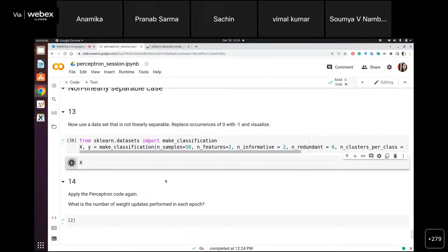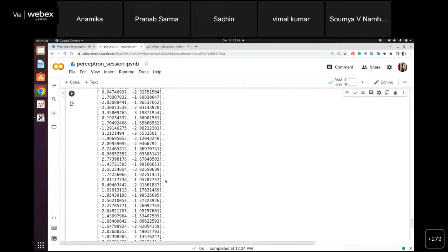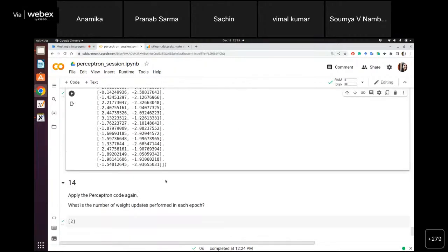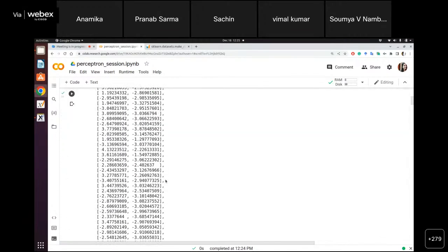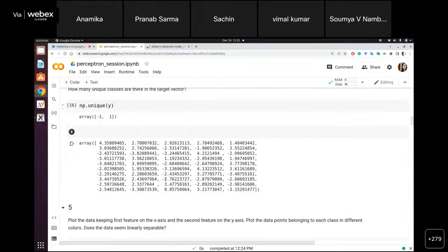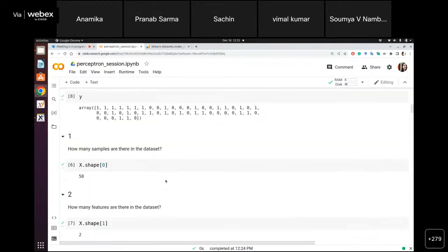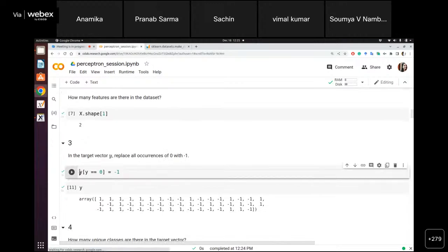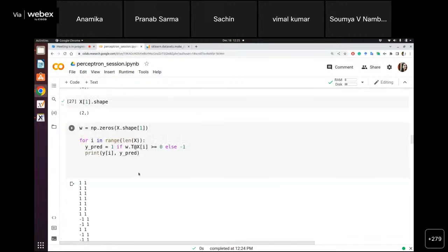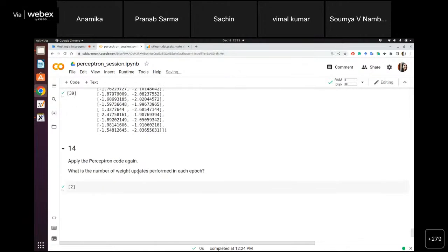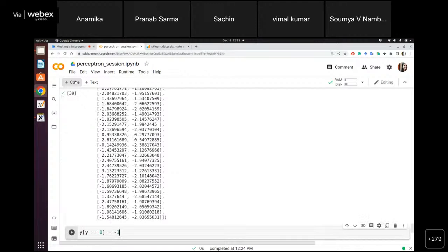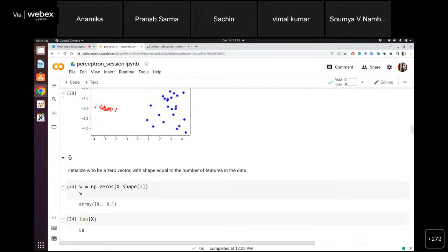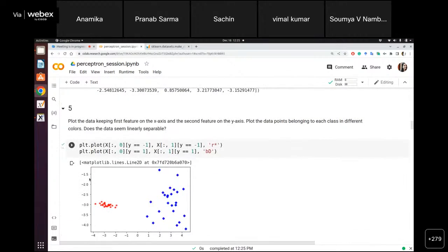So we need to plot it to see whether it is noisy or not. This is the X that got generated. I'll copy paste the code to plot it, and let's also replace the 0 labels by -1. We'll apply the same code again, and we'll see how Perceptron behaves on non-linearly separable data.